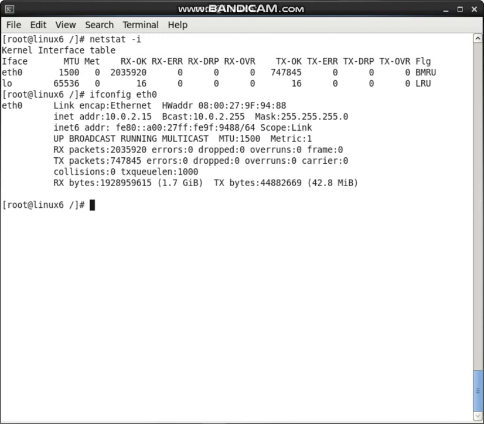It shows that it's an Ethernet card. It shows you the MAC address. It shows you your IP address, and it also shows you the mask that's configured. In addition to that, if you have IPv6 configured, which I started out with and disabled later on, it'll show you that information here as well.